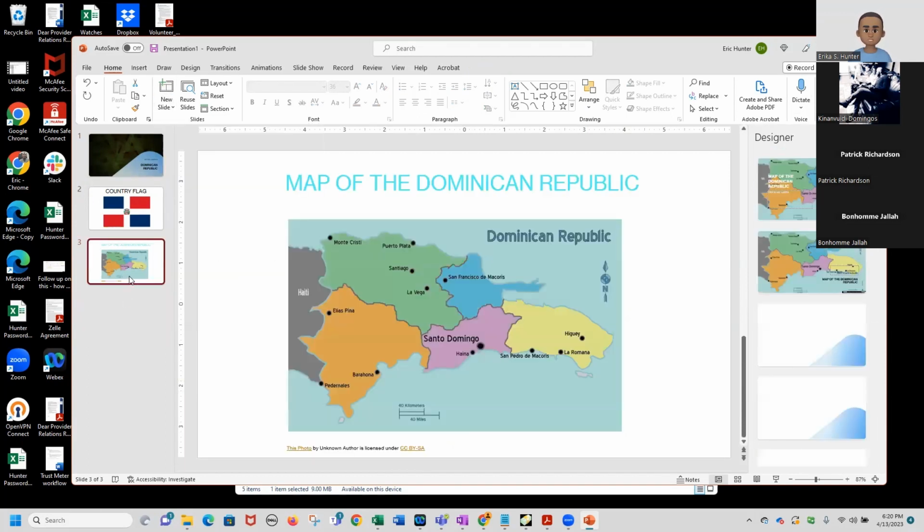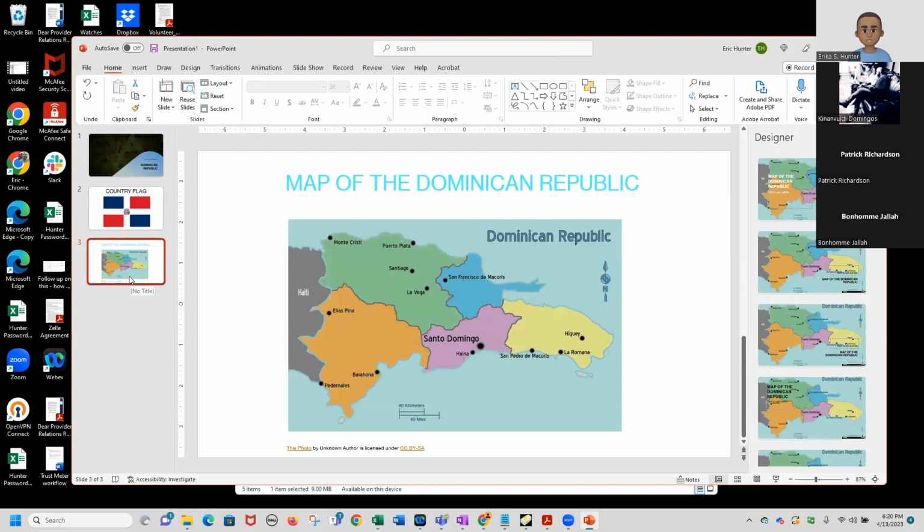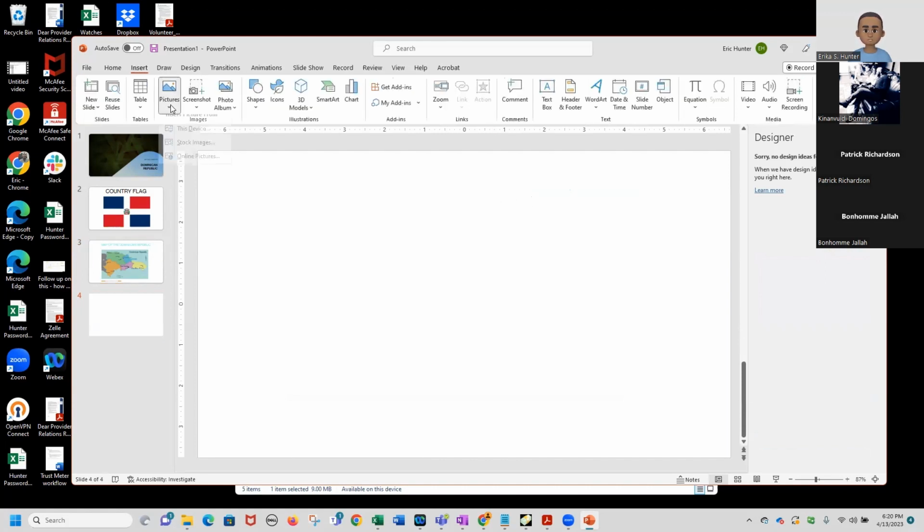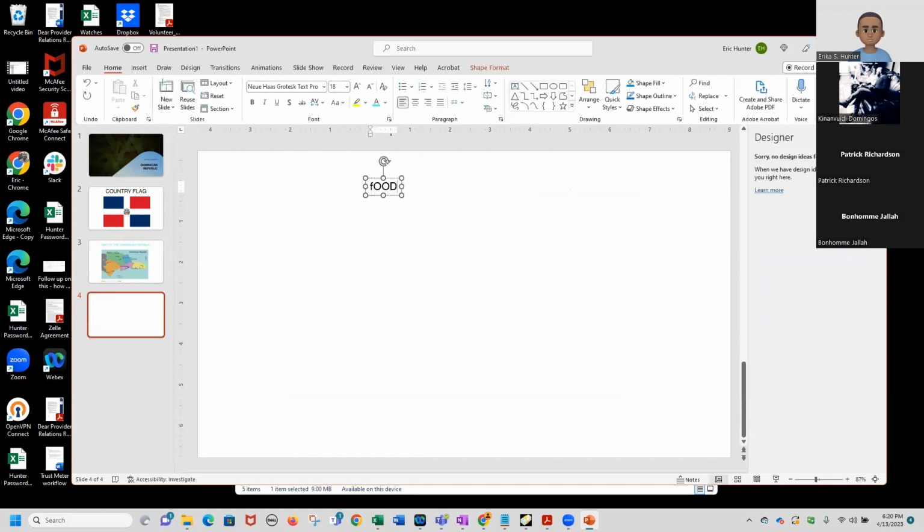Anytime you want to add a new slide, you can also on your keyboard just hold down Control and hit M while you're holding down the Control button. And it'll add a new slide right after wherever you're at. So now I have my new slide. I'm going to go ahead and insert a photo of some food. So let's actually put in our title first, food.